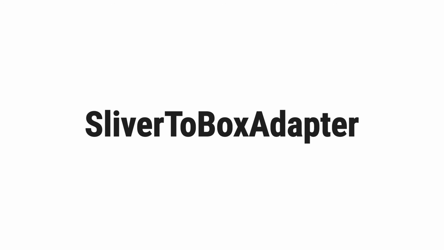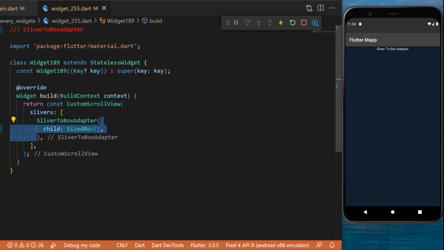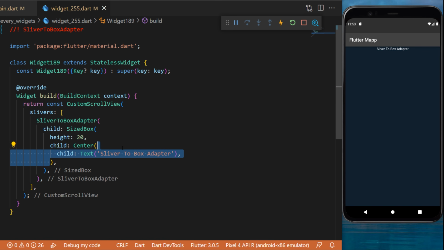The sliver to box adapter. This will allow you to display any widget in a sliver list, but as simply as possible. So inside a custom scroll view, we will create the slivers, and the widget inside will be the sliver to box adapter. The child will be a sized box, the height 20, the child a center with the text sliver to box adapter. And like this, you can display any widget as fast as possible inside a sliver to box adapter.